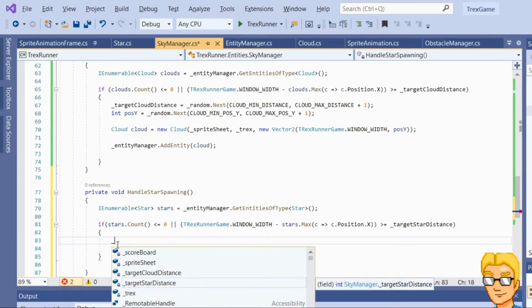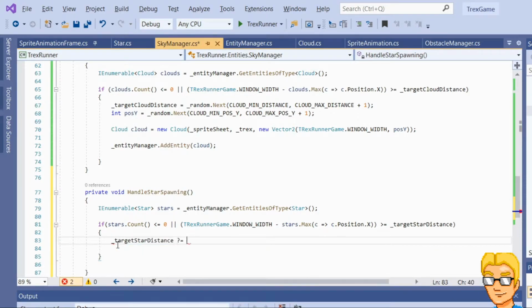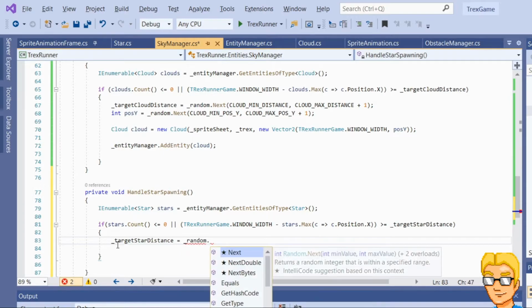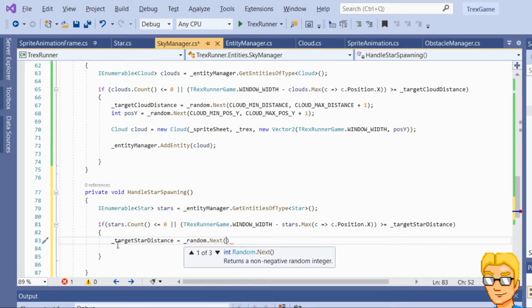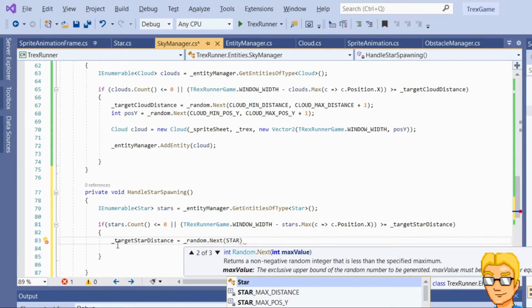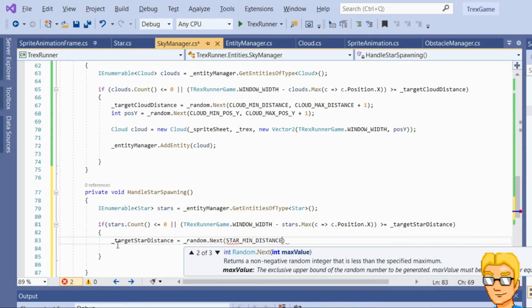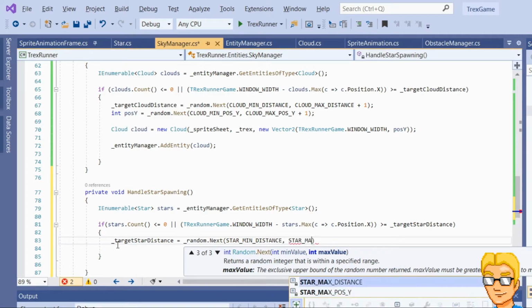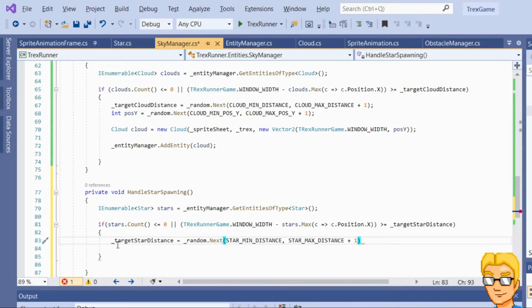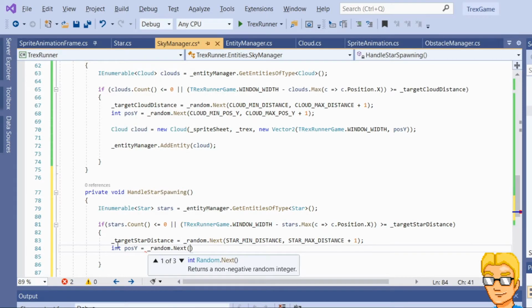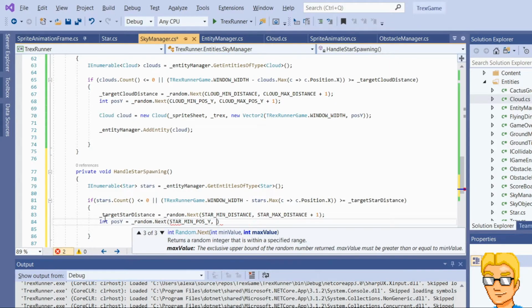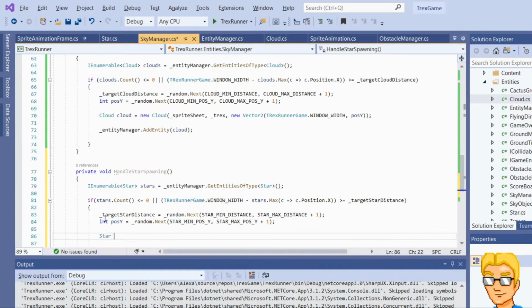And then we're going to generate a new target star distance using the random instance. And here we pass the star min distance as well as the star max distance + 1 because it's not inclusive. And then we generate a new y position. Min pos y, star max pos y + 1. And then we create an instance of star.